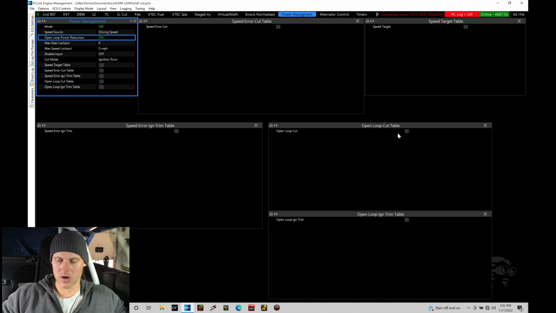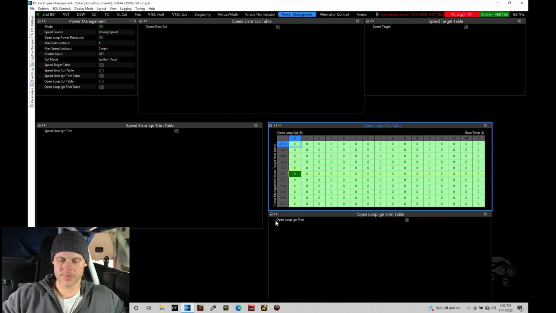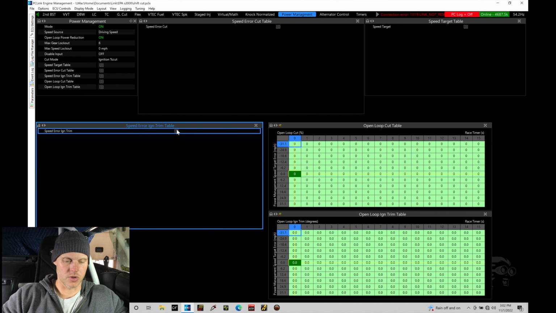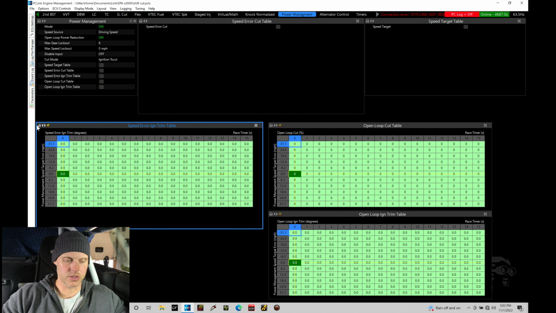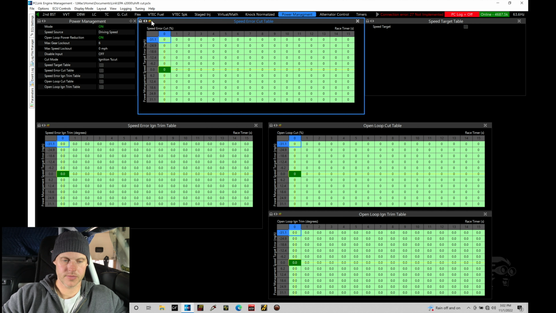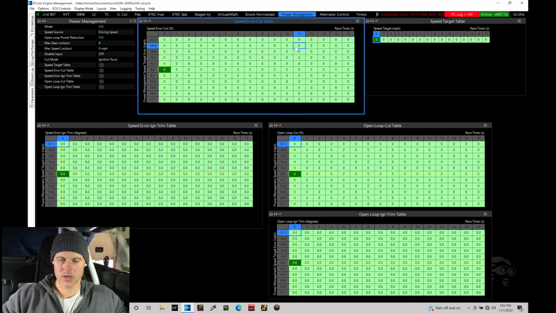So we want to go in here, click on our tables. I actually have to unlock it, double click, unlock that. We'll do that to all these tables here, and we'll talk about how this actually works. And we have our speed target table. Let's go ahead and lock those down. Let's store this.